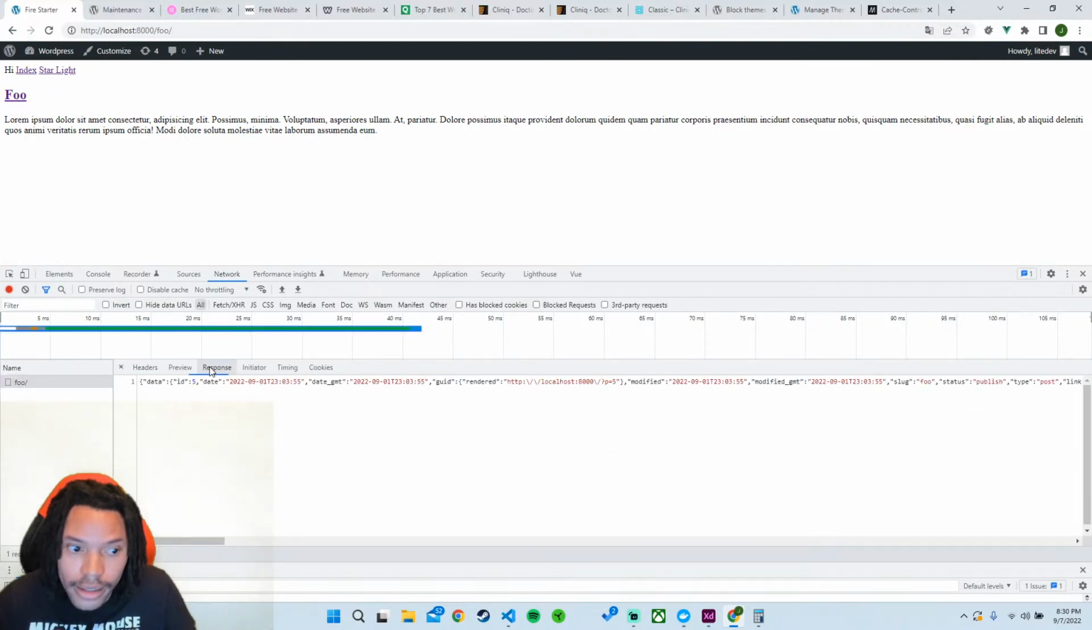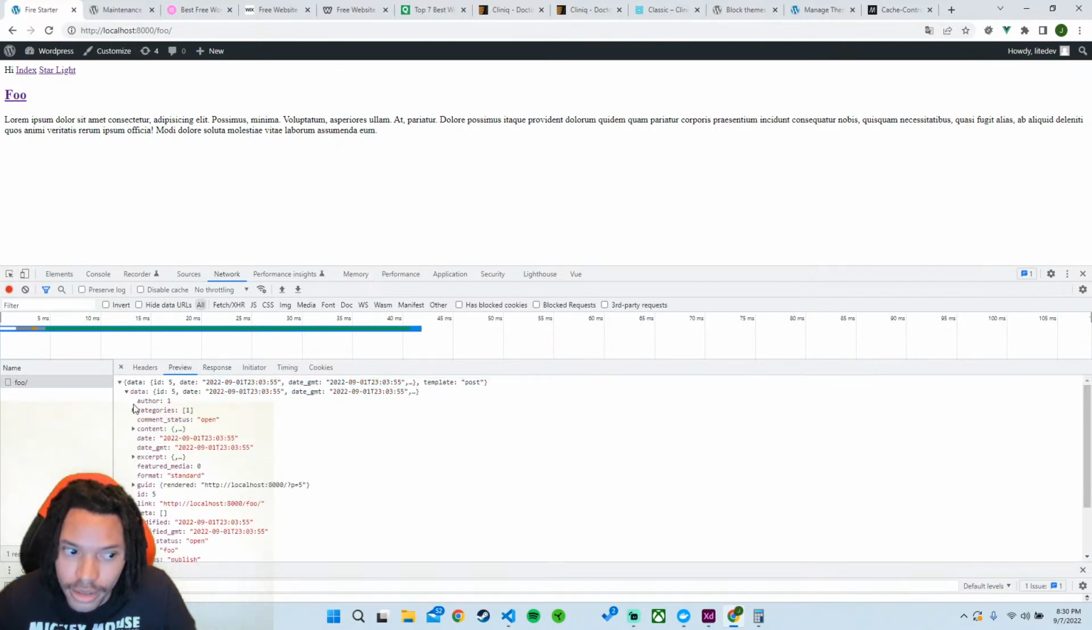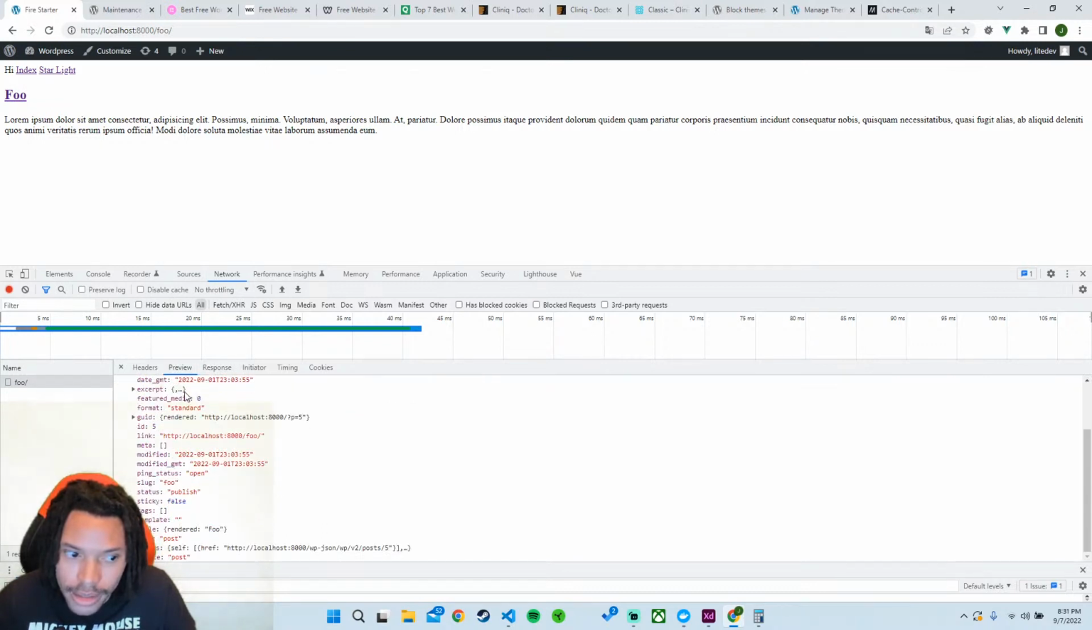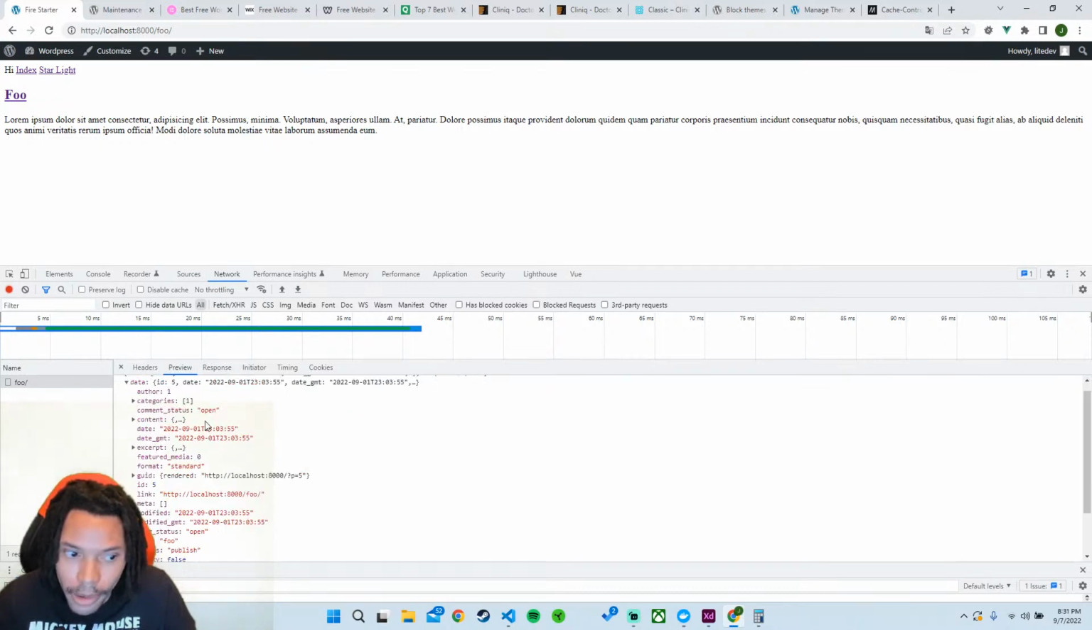Everything I need is already on the page. This is just the JSON data. So this is just JSON here. See, this is JSON data. Like this is everything I need opened. This is the date that the post was made.